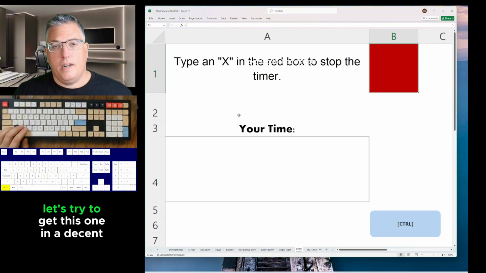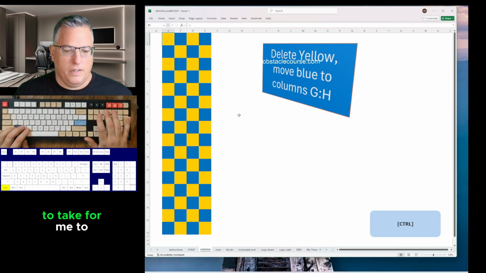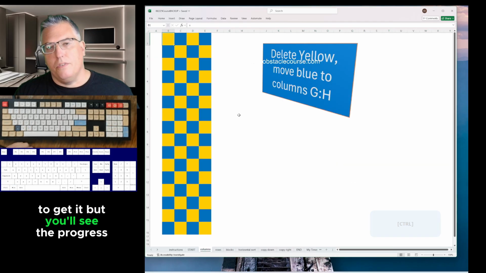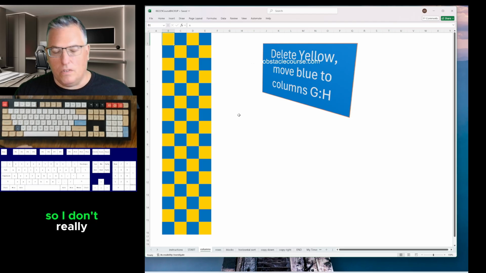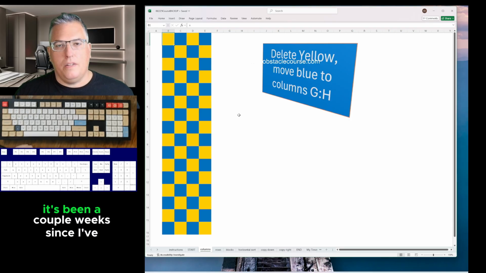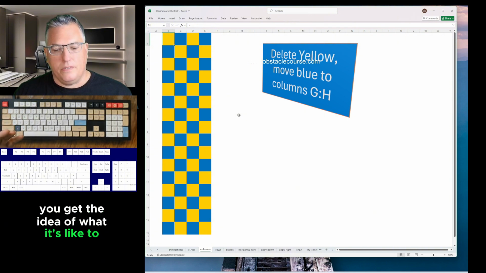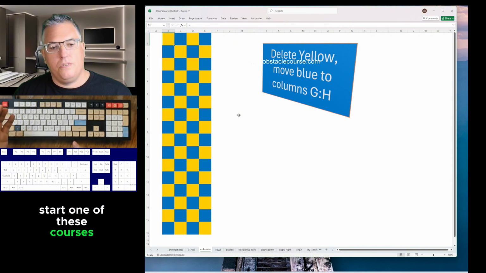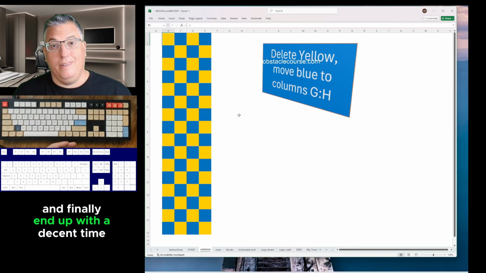So let's try to get this one in a decent amount of time. I'm not sure how long it's going to take for me to get it, but you'll see the progress. This is untested. I have not raced this one before. It's been a couple weeks since I've even looked at it. So hopefully you'll get the idea of what it's like to start one of these courses and then improve upon the course and finally end up with a decent time.